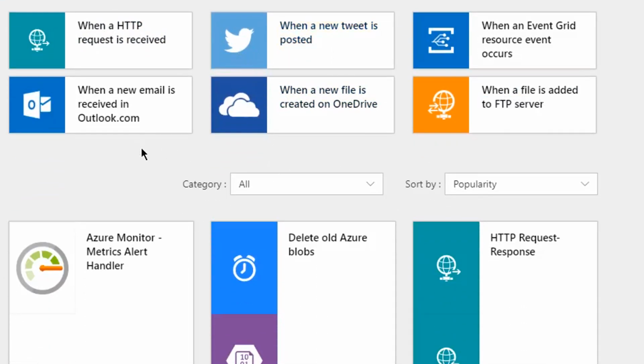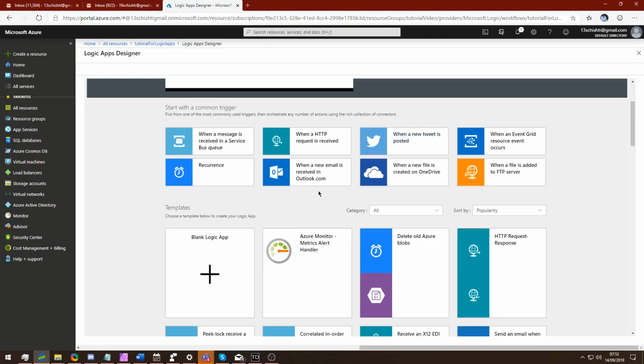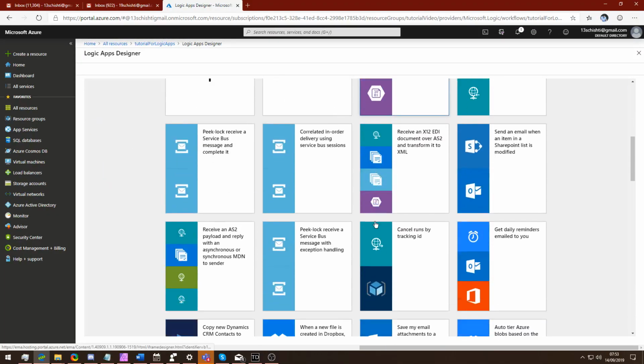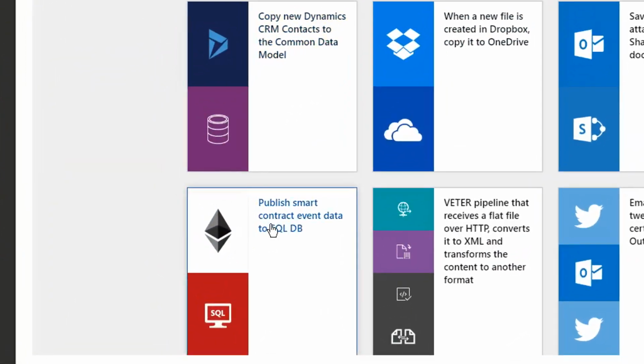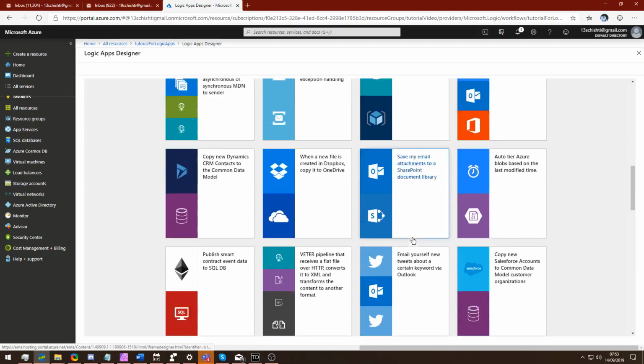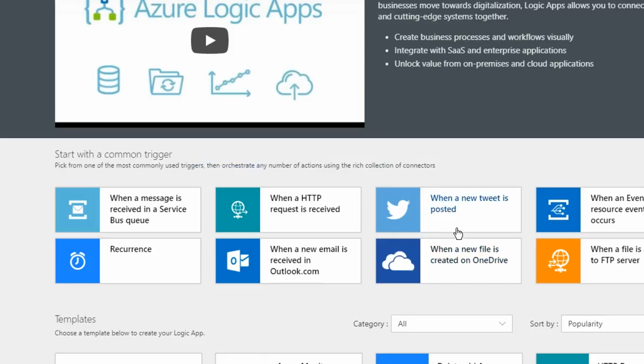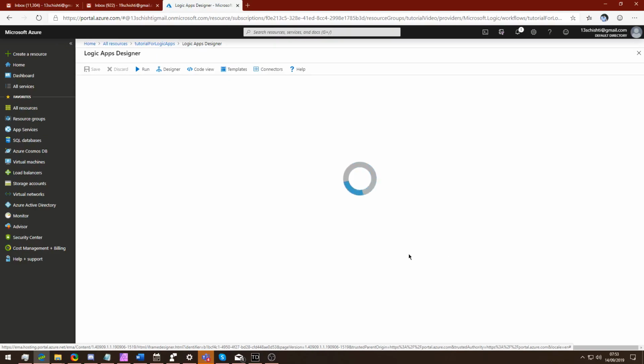So when a new file is created on OneDrive, you've even got when a new email is received. There's a bunch of templates down here, so you can do ones based on Ethereum, smart contracts, Dropbox. All of these connectors are available to you, and it's awesome because you don't need to do any of the authentication using code, so that's pretty cool, right? Go here, start with the common trigger, and we'll do when a tweet is posted, on a new tweet.